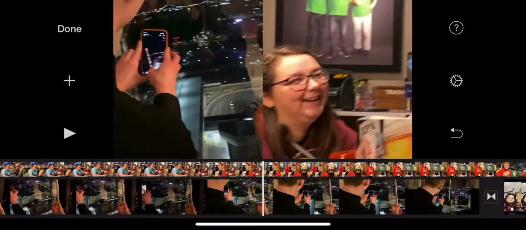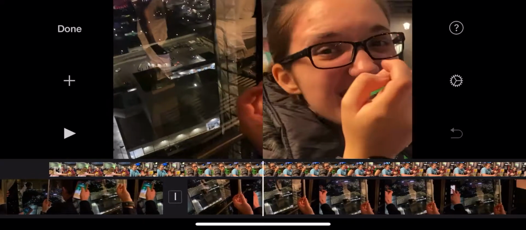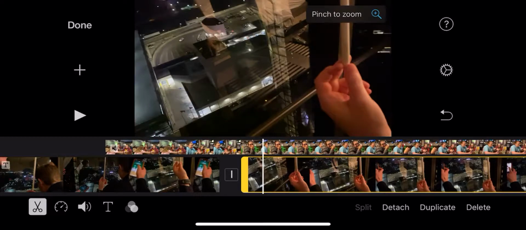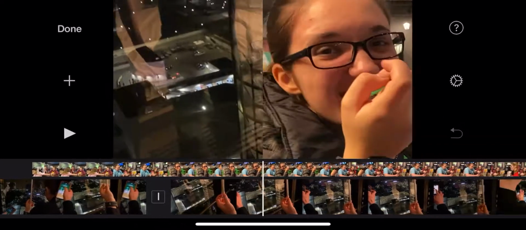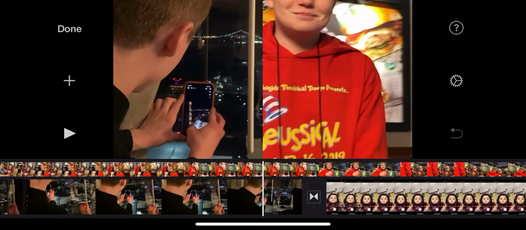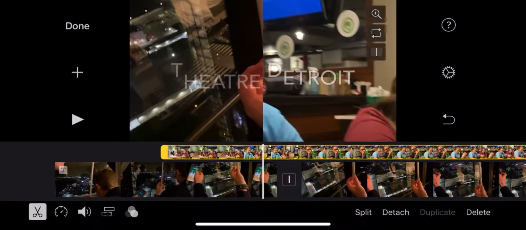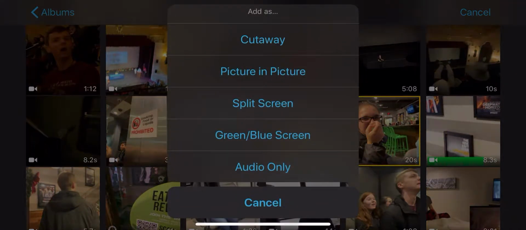You can have it be closer, and of course you can do the exact same with the videos you're overlaying this on top of by using the pinch to zoom option and just zooming in and out however you see fit. So yeah, that explains the split screen option. If I delete that, I can also show that there is a green screen option, which I will go over in the green screen portion of the video.